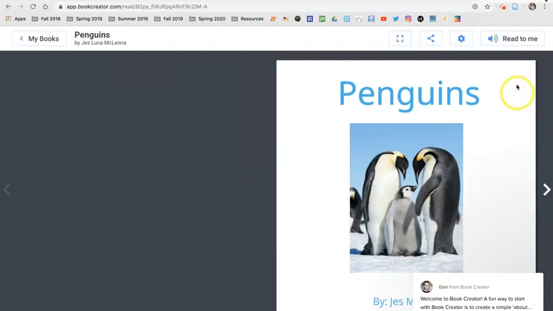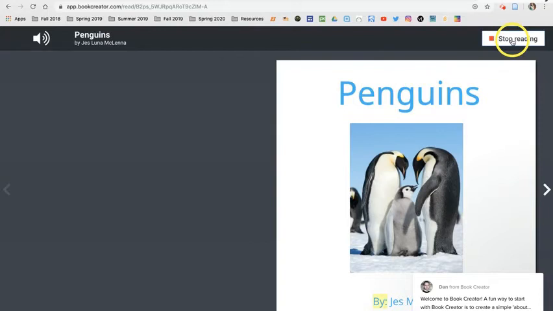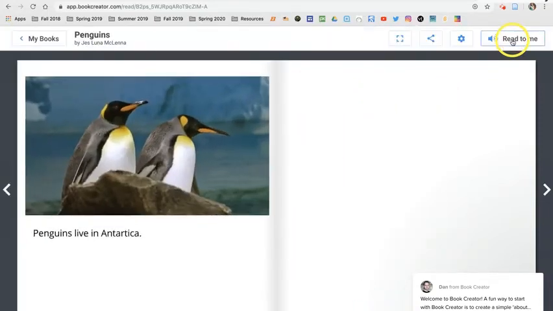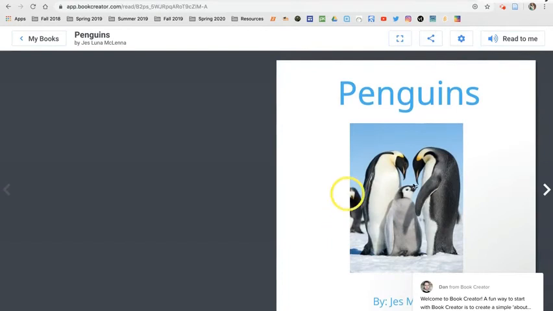From here, you can select the Read to Me option. Penguins by Jules McGlenna. It's not great, but it's better than nothing, especially in first grade. You can turn the pages and show students exactly what their book will look like when you're ready to print.